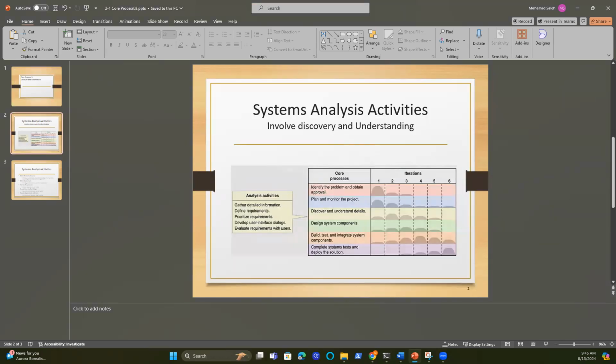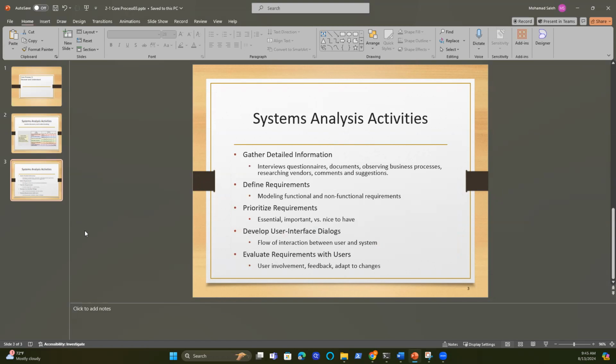This slide lists the detailed activities that are included within Core Process 3, as you can see in here. We have 5 activities for this core process. First, we gather detailed information, define requirements, prioritize requirements, develop user interface dialogues, and then evaluate requirements with users. Note that we've titled this slide as Systems Analysis Activities. So let's go ahead and discuss each one of these activities.